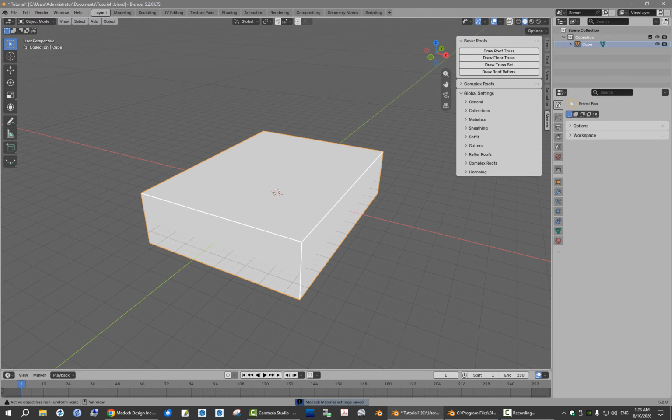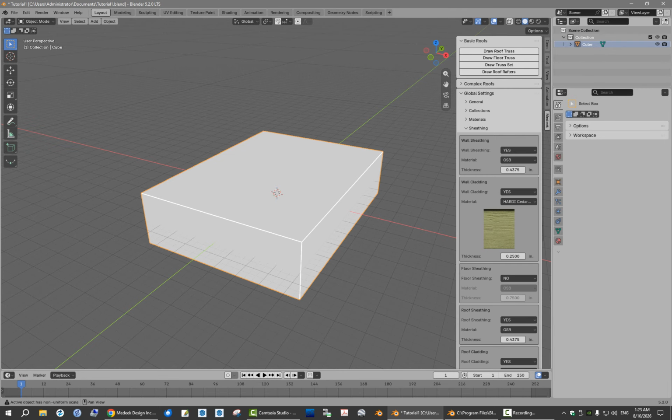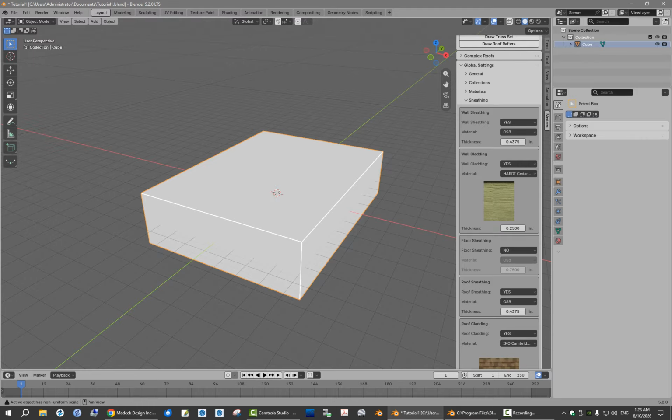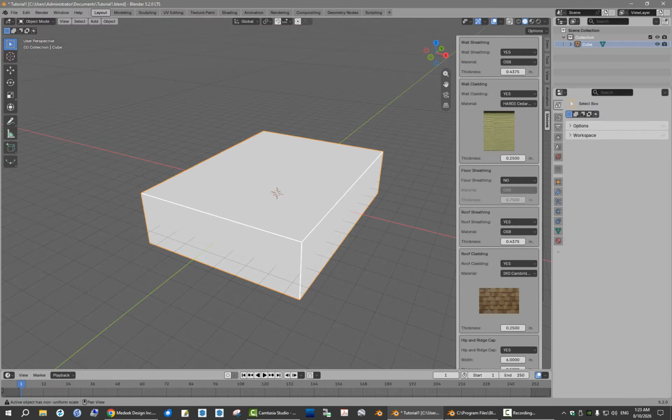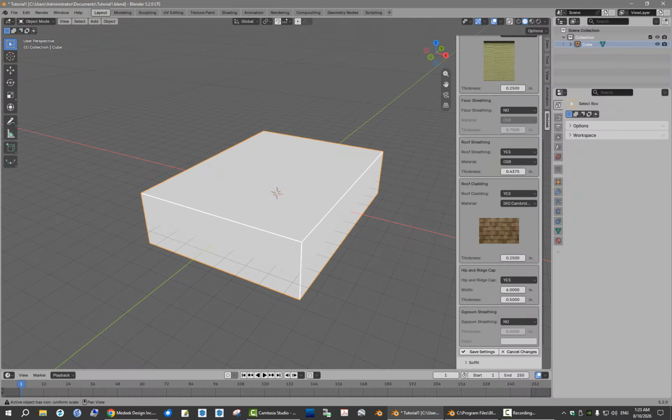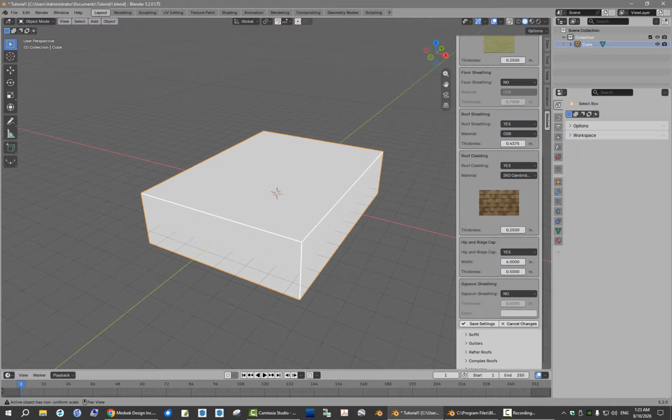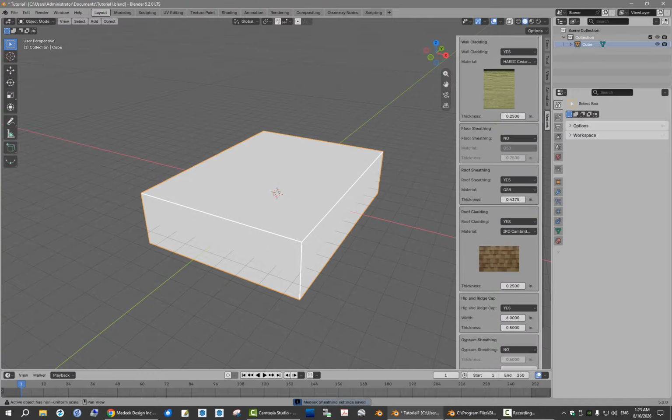And then sheathing and cladding. Okay, so you can turn these on and off. By default, it will turn these on. Floor sheathing, of course, is only going to apply for attic trusses. I'm not worried about that right now. But everything else is pretty much turned on. Hip and ridge cap, chips and sheathing, I'll just leave that off. Let's just hit Save Settings there.